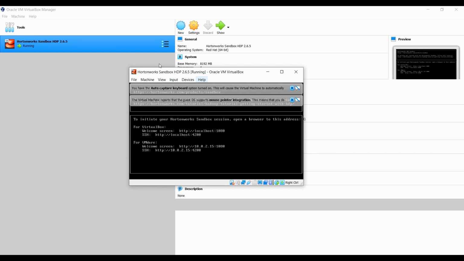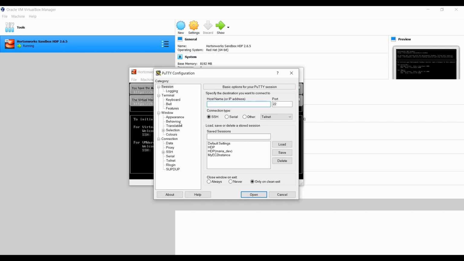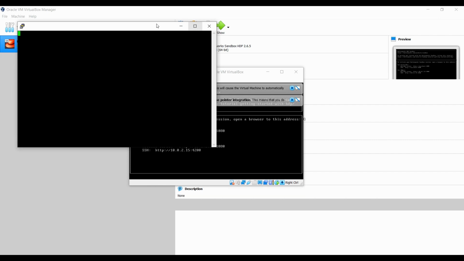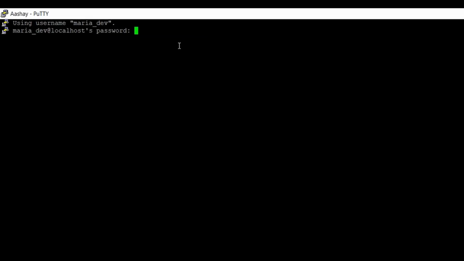For running these commands, as we already discussed, we need a terminal to communicate with our Hadoop cluster. For that purpose, we have installed PuTTY on your local machine. So just open PuTTY. I already saved the session for Maria_dev, so I'll just load it up. This is the host name Maria_dev@localhost and the port is 2222. Just open it, and you already know the password is Maria_dev.